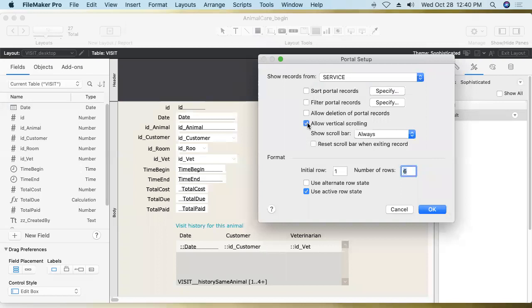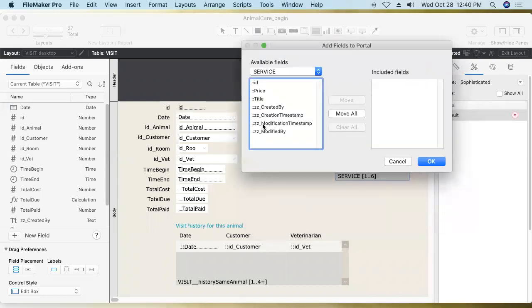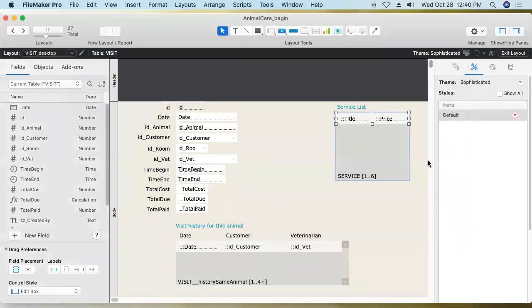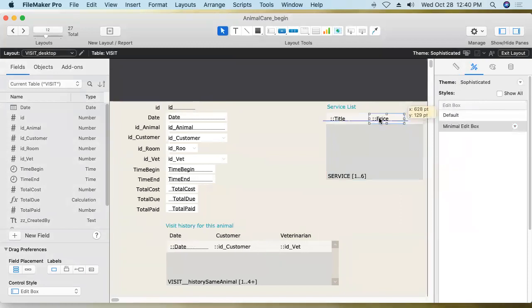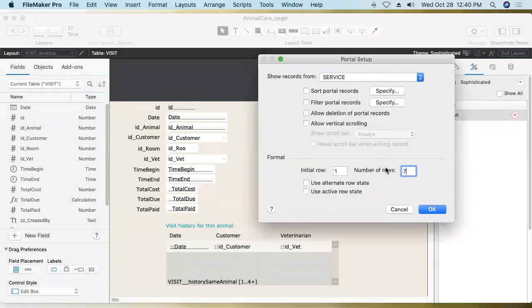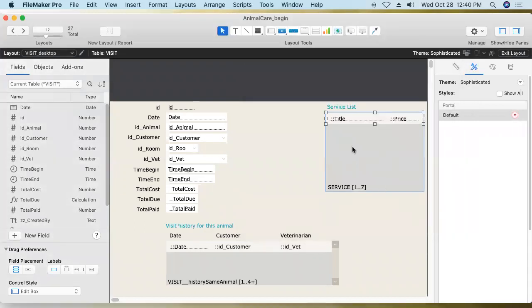And actually, I'm just going to leave the vertical scroll bar off and active row off. And we'll say, show us the title and price of each of those services. There we go. I think I made it a little too narrow, so we'll stretch that out and stretch this out. And I'll make it a little taller, 7 rows instead of 6, because I know we've got 7 services that we provide. There we go.